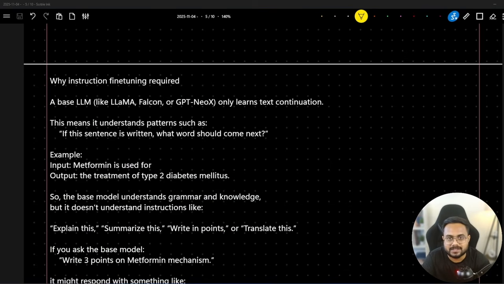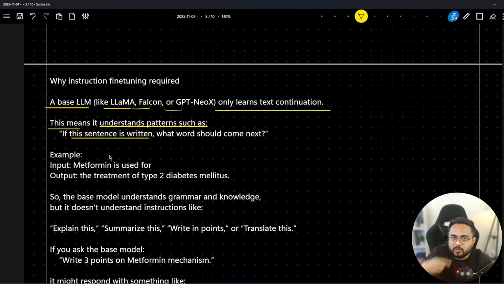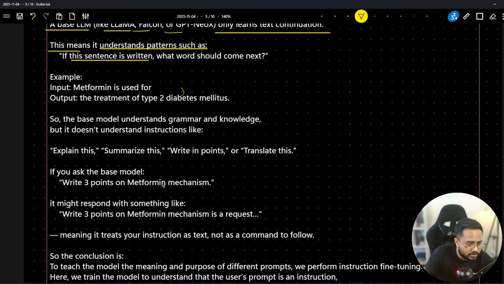Now guys, let's understand why this instruction fine tuning is required. Let's take a look at it. Here I have written: a base LLM like Llama, Falcon, GPT, or any LLM only knows how to predict the next token. This means it understands the pattern of the data only, and based on the pattern it decides what will come next: next token or sentence prediction. Here is an example. We have an input, "Metformin is used for". This will complete the text. The output will be "the treatment of type 2 diabetes mellitus".